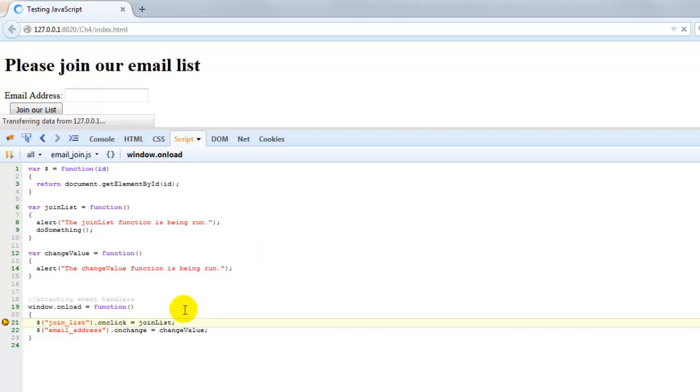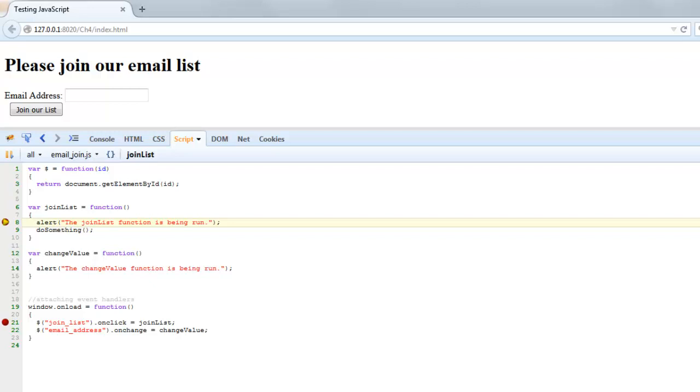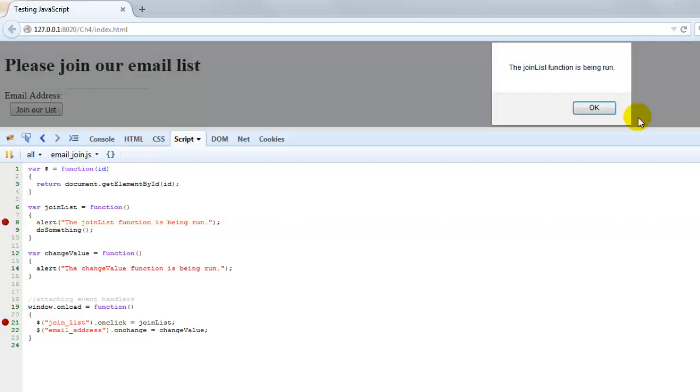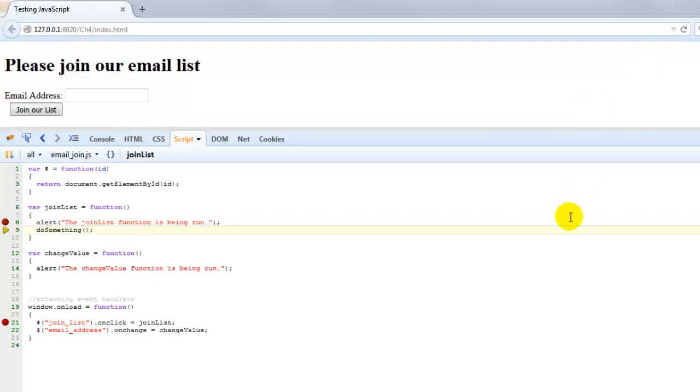Breakpoints are basically just a mechanism for you to freeze in time what's going on. So all it's doing here is that. I can tell it to step into if it's a function, step over. So I'm stepping over, step over, and then it's just waiting. So when I click join list, let's say we want that to happen, it follows this breakpoint, goes to the alert. Now you'll notice the alert has not popped up yet. So if I do step over, the alert pops up, then it goes to the next line.